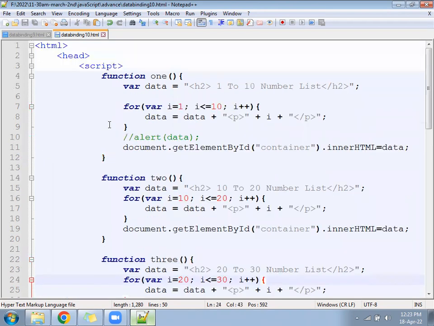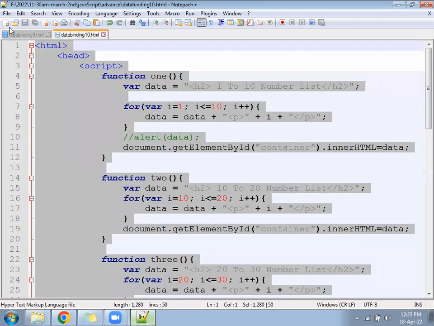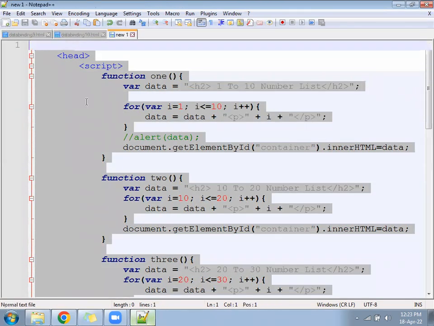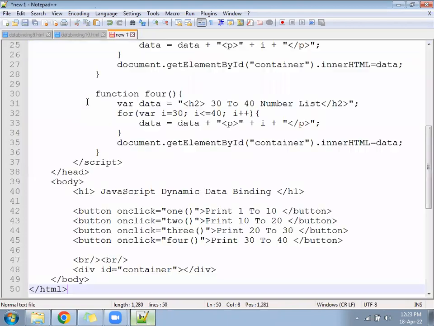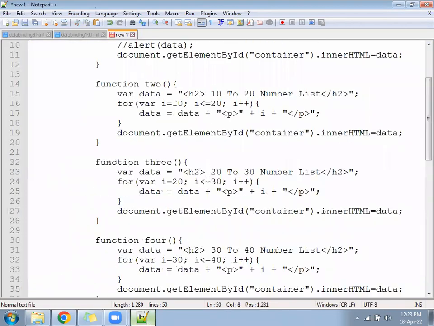Next file we can create exact same thing, you can copy and paste in the next file. Same content we can copy and paste in the next file. Data binding 11. Data binding 11.html.